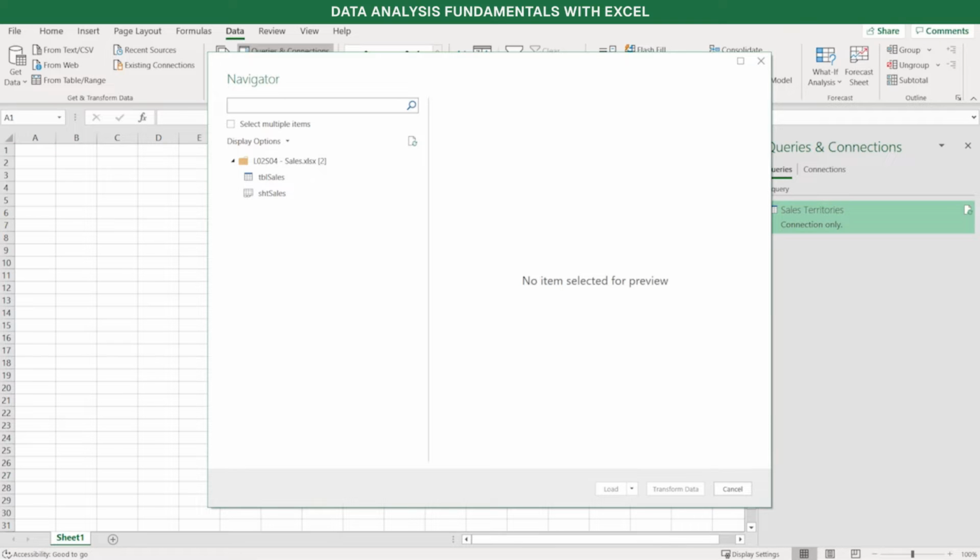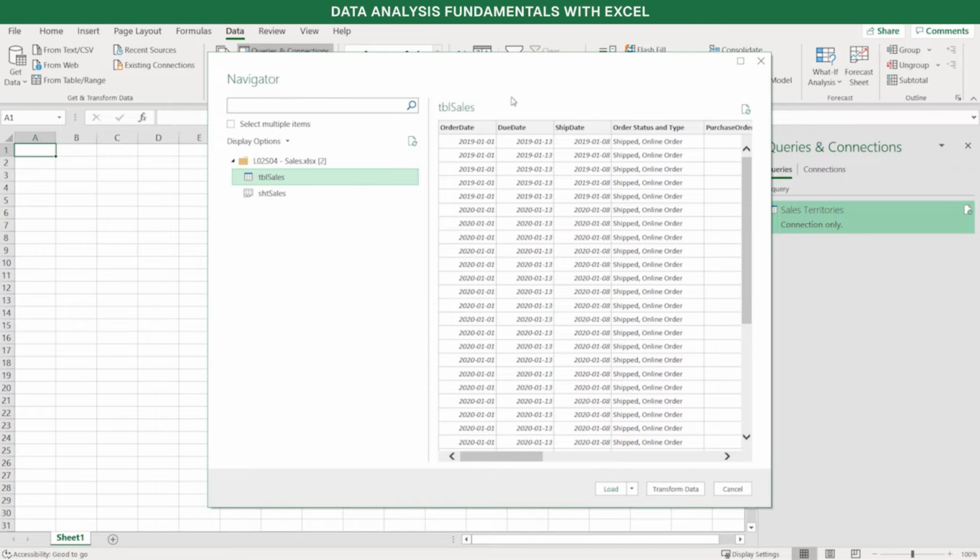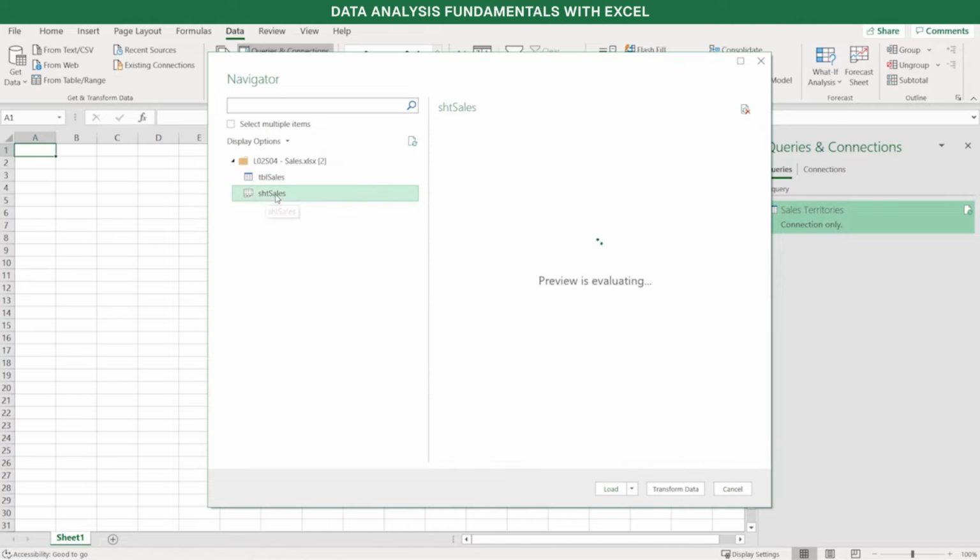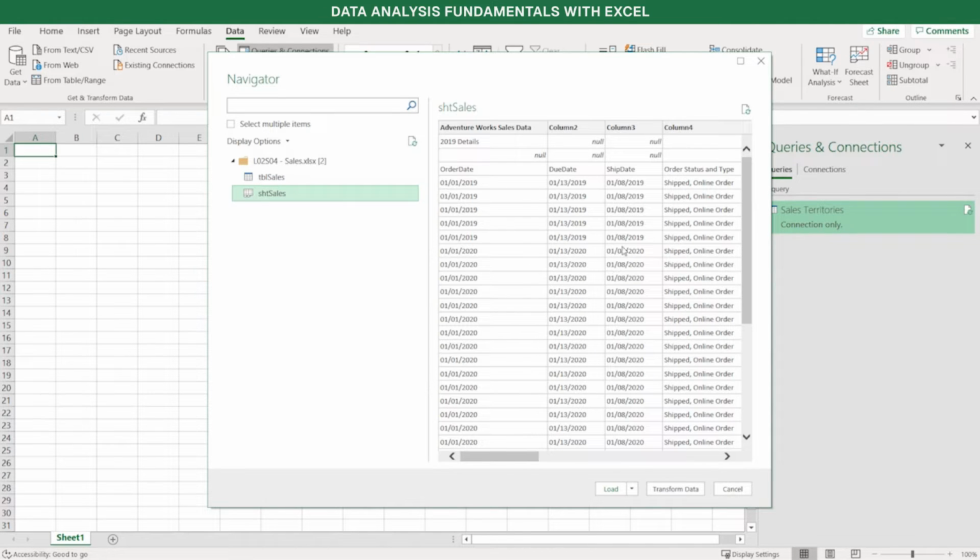So what we'll see here is we have a navigator window that shows up that is giving us a preview into that Excel spreadsheet and the different objects that we can connect into using the Power Query Editor. So what I'm going to do here first is click on this first object that says TBL Sales, and we will get a preview of what that data looks like inside of that structure. And then I'm going to click on this other object called SHT Sales and get a preview of the data.